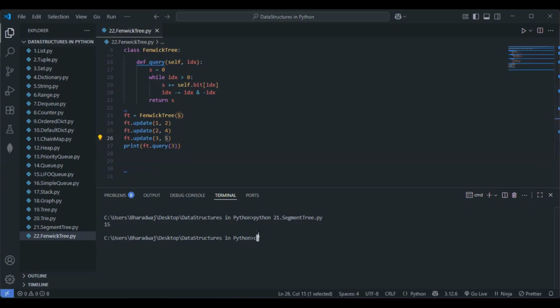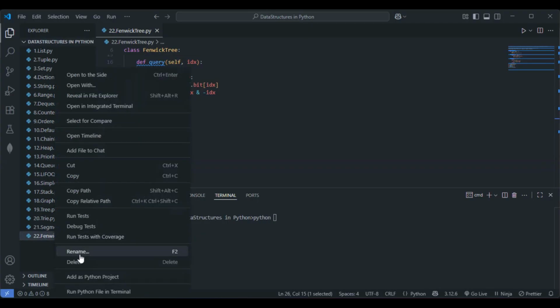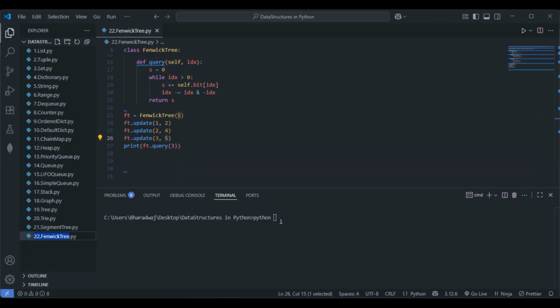So let me give cls here. Let me try to run the code. So I'll just give python here. Let me right click, rename, and copy this one dot py, right? See here, the output that we are getting is 11, right? So the prefix sum from index 1 to 3 is 2 plus 4 plus 5, nothing but 11. We are getting the desired, correct output. So whatever code I have written works absolutely correctly, right?